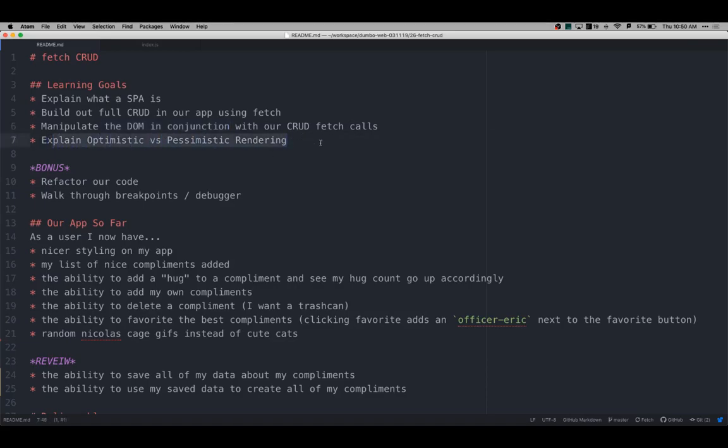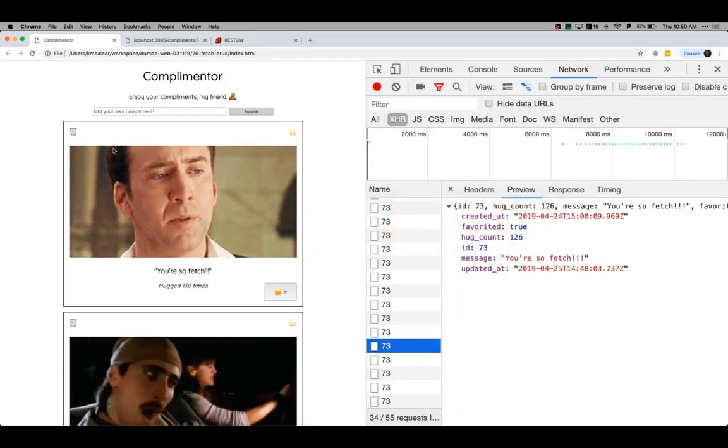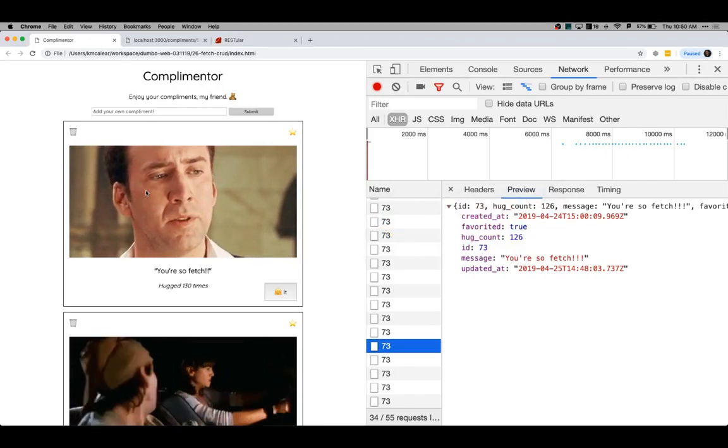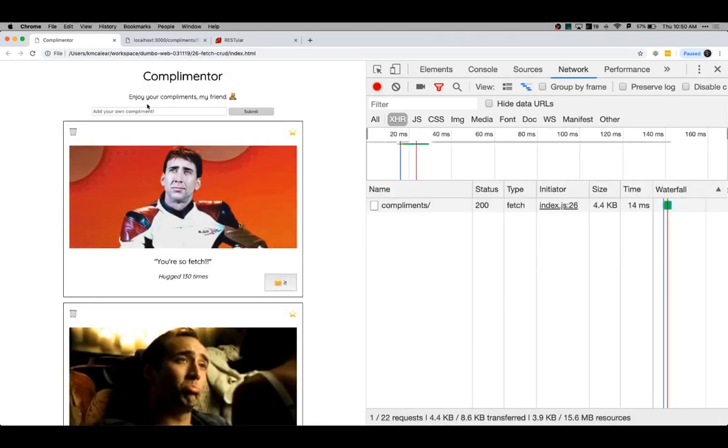What I didn't talk about, and this is what I'm going to finish in the next 10 minutes with, is optimistic versus pessimistic rendering. So what we're doing right now is something called optimistic rendering. Okay, and it's kind of like what it sounds like. The rendering part is talking about rendering back to the DOM. That's what optimistic rendering and pessimistic rendering is talking about. When do we make a DOM update? When do we change the DOM?